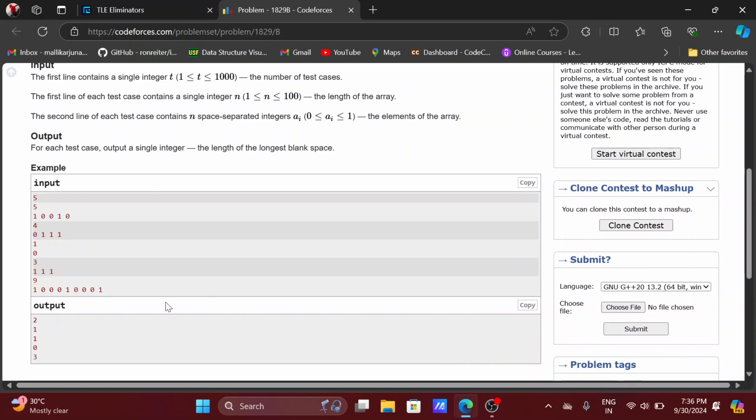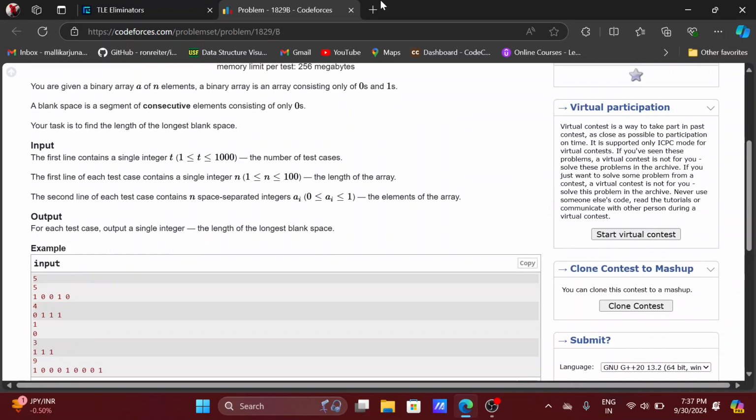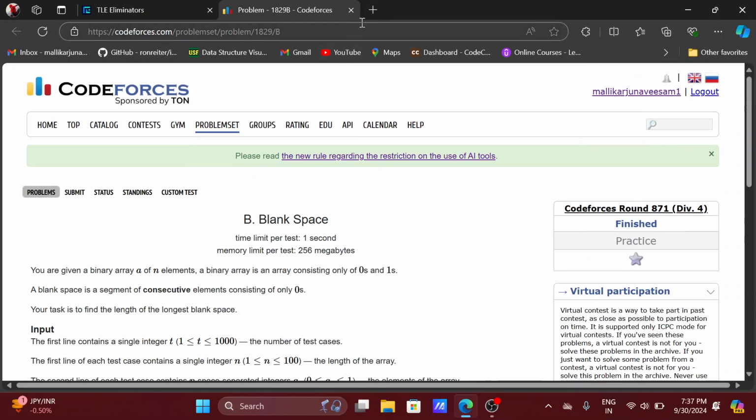We just have to iterate over the array, and whenever we get a 0, we increment our current zero count. Then when we get a 1, we have to make the current zero count equal to 0, but before that we have to update the maximum, which is a global variable here, with the current count. I think you understand the intuition, so let us solve this question.